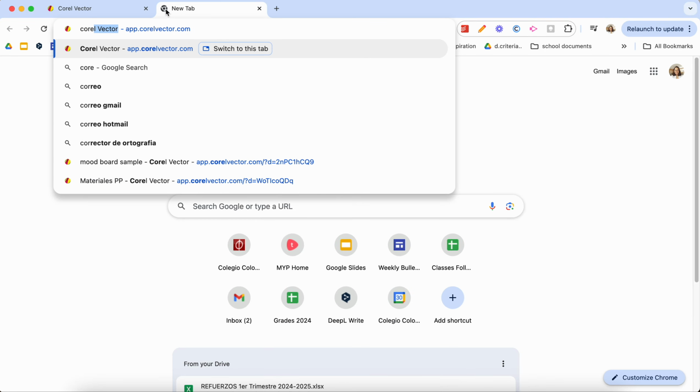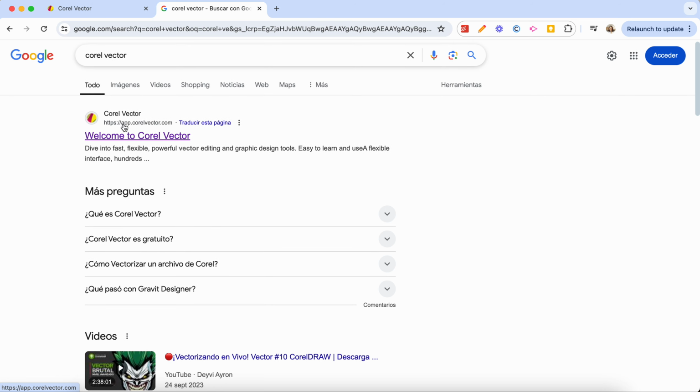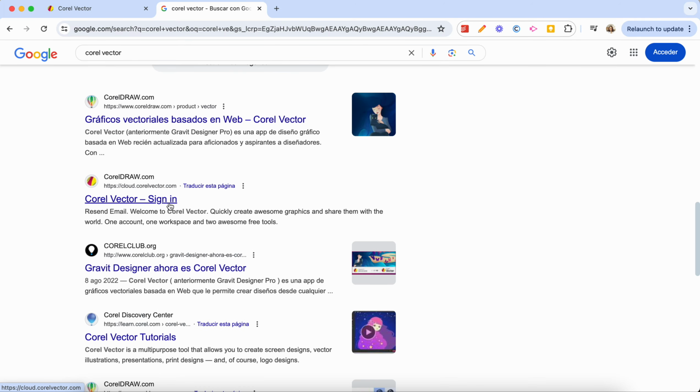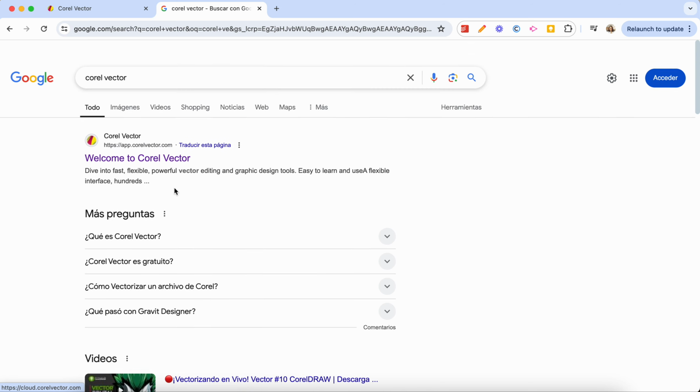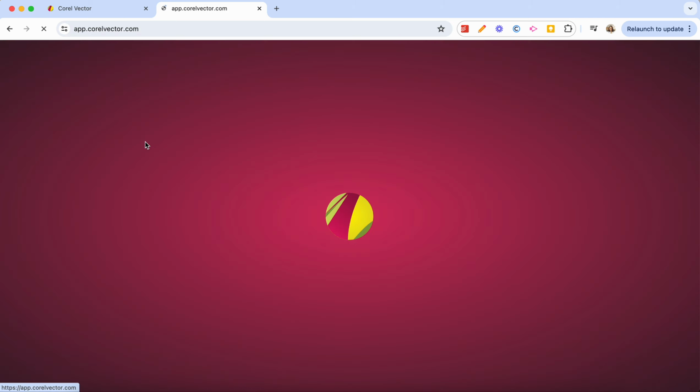How is it that you enter it? So you just go and write Corel Vector. Over here you are going to be looking for this one that says welcome to Corel Vector, or you can see the full URL, app.corelvector.com. You are going to be avoiding this one that says cloud.corelvector.com. Okay, they are different. They're related, but we're going to be focusing on this one.